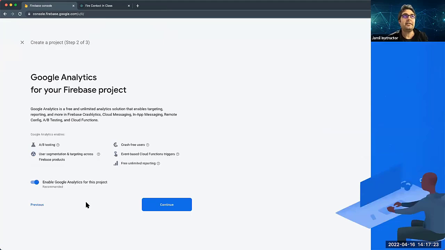Right, in the next step, we don't need to enable any analytics because we're not building a real-world application. But let's say you're building a real-world public application that you will share with the public. Then you can enable Google Analytics and see how many users are using which functionality of your application. But now, again, it's a very small application. I will disable this option, and I will just create the project.